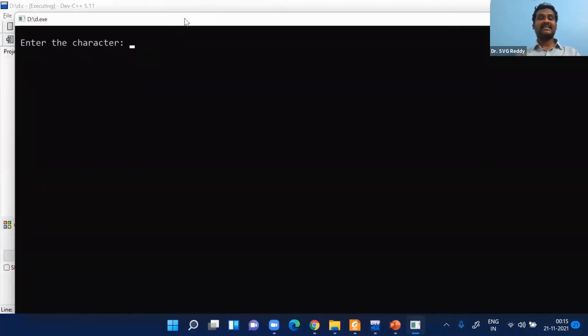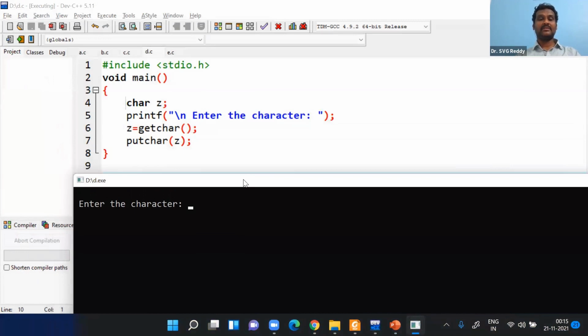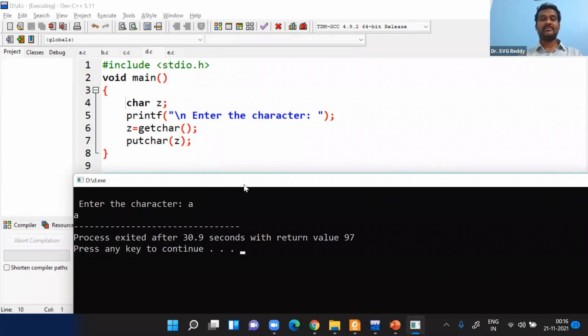See, enter the character. It is asking me. So I'll enter A. So what should happen? This A is taken here, getchar, get a character from the keyboard. Yes, from the keyboard I've entered A. So if you enter A, it takes it and gives it to Z. Putchar Z means the Z value, which is A, is displayed onto the monitor. See, A is printed on the monitor.